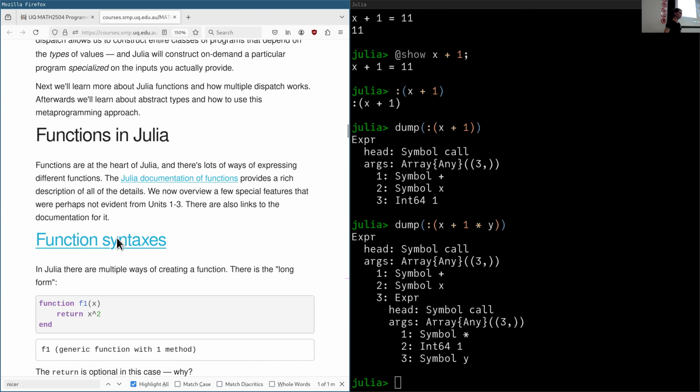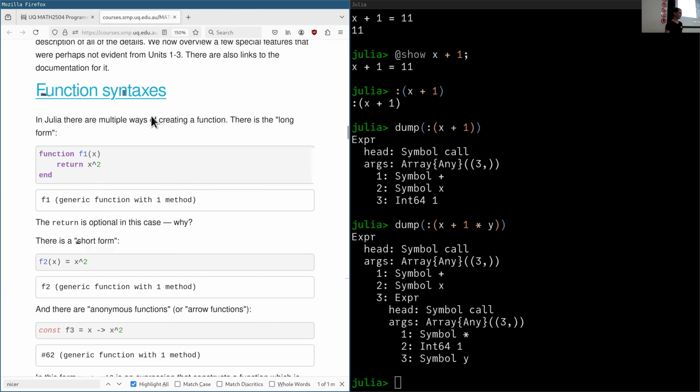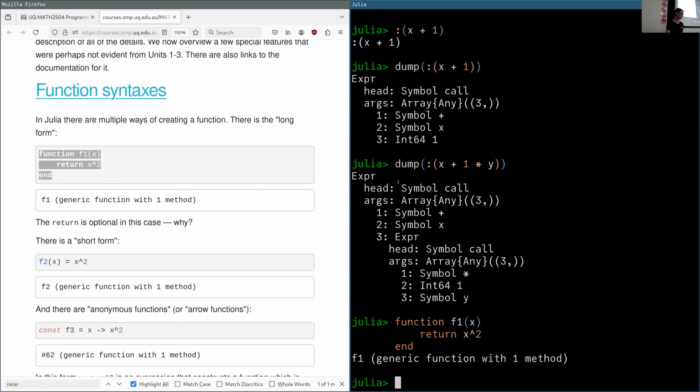Okay, so we're going to talk about functions. There are a lot of ways of writing functions, and there's a lot of features around the syntax of functions. It's going to be a whirlwind tour. Okay, so there's lots of ways. Here's the standard way that you would have seen already. You just use the function keyword, and that's the name of the function. Nothing special there.